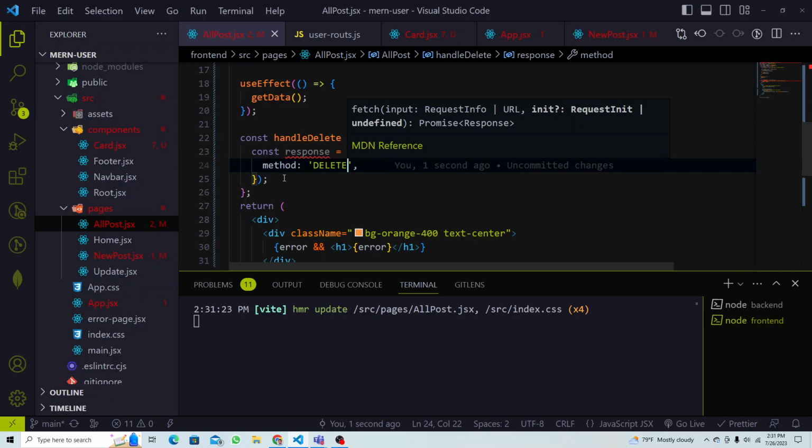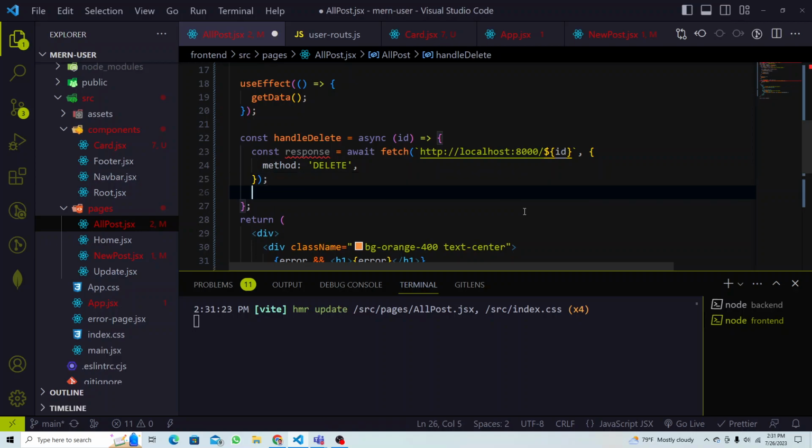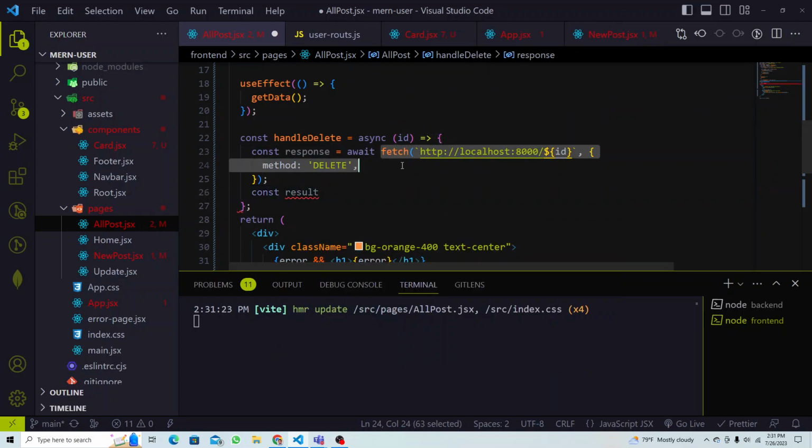What we can do now after this is check for errors and all that. So const result equal to, so this is a promise, you know, and when there is a promise we must grab the result, right?